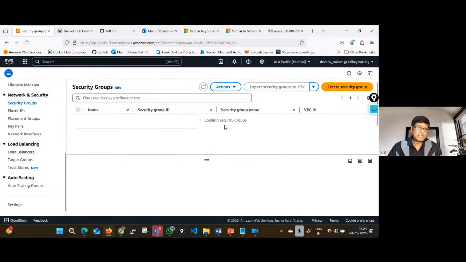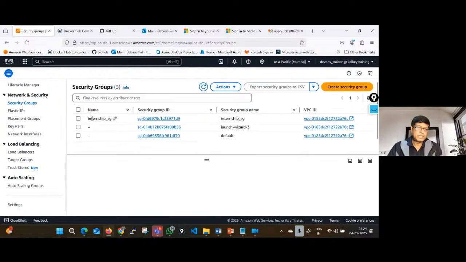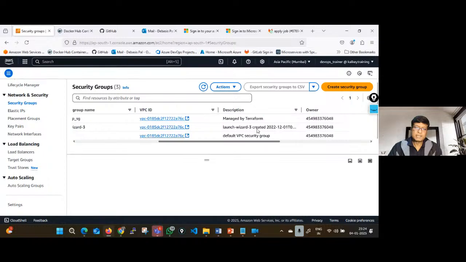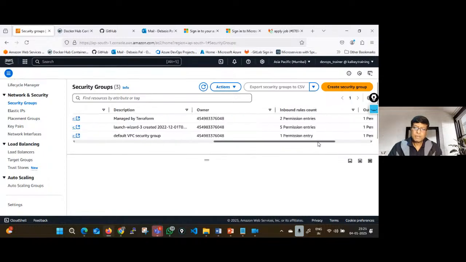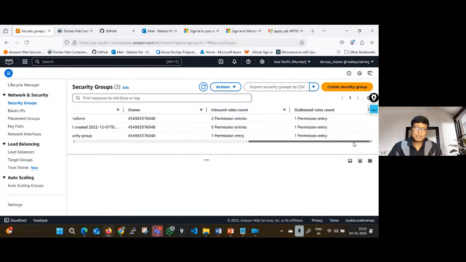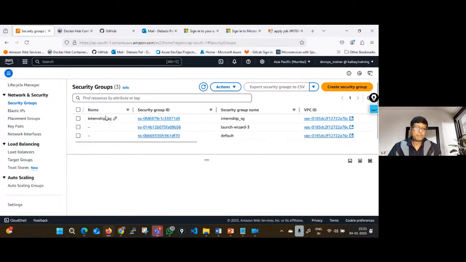And what is the name of the security group? The security group is internship SG. It was created by you. These were already there, but this is the one that you have created just now. You go towards the end. The description is "managed by Terraform". And this is the security group that you have created.